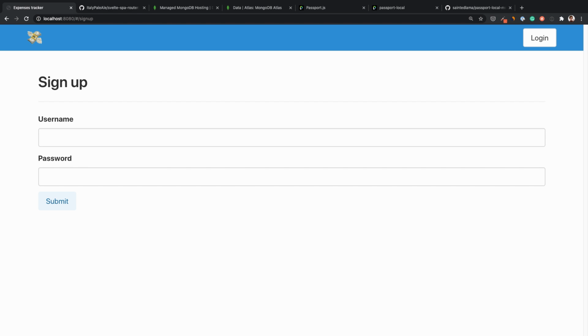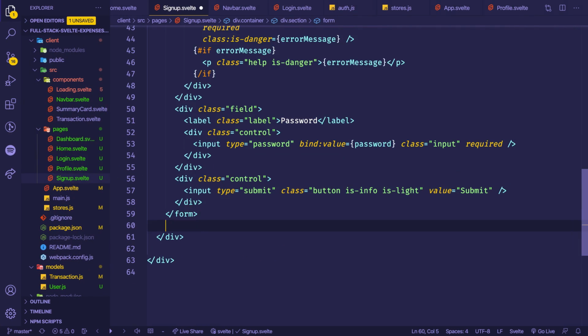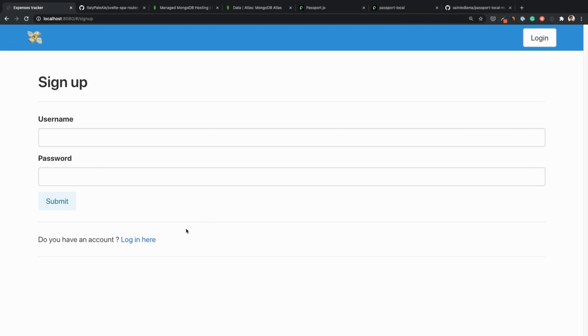And I want to do the same in the sign up. If I already have an account, I'm going to add a link to the login page. So let me go to the sign up. Here we're going to have this HR tag, and here I'm asking if you have an account, and if you do have an account, then you can log in here. So it was just a usability change.